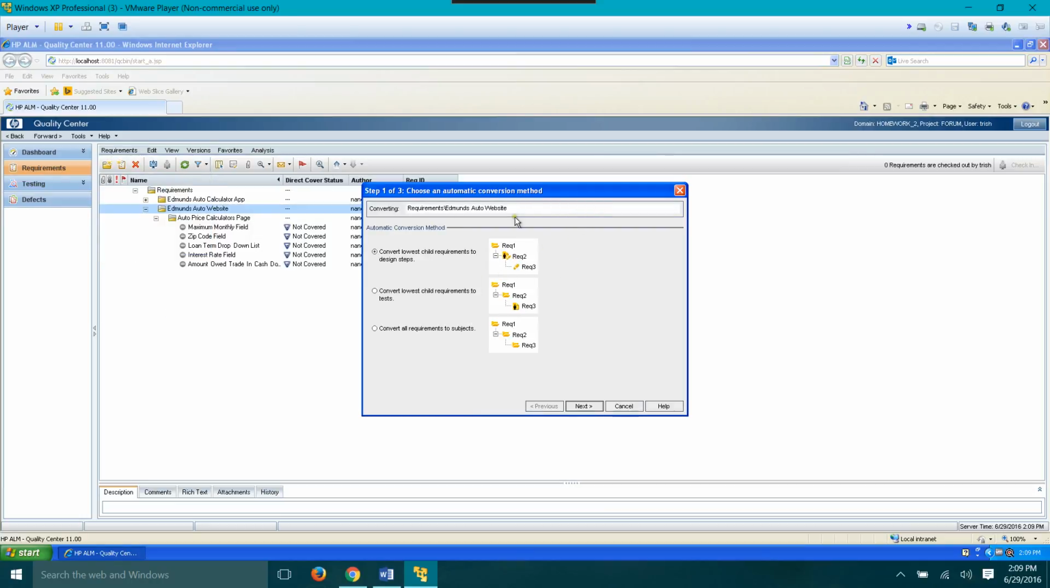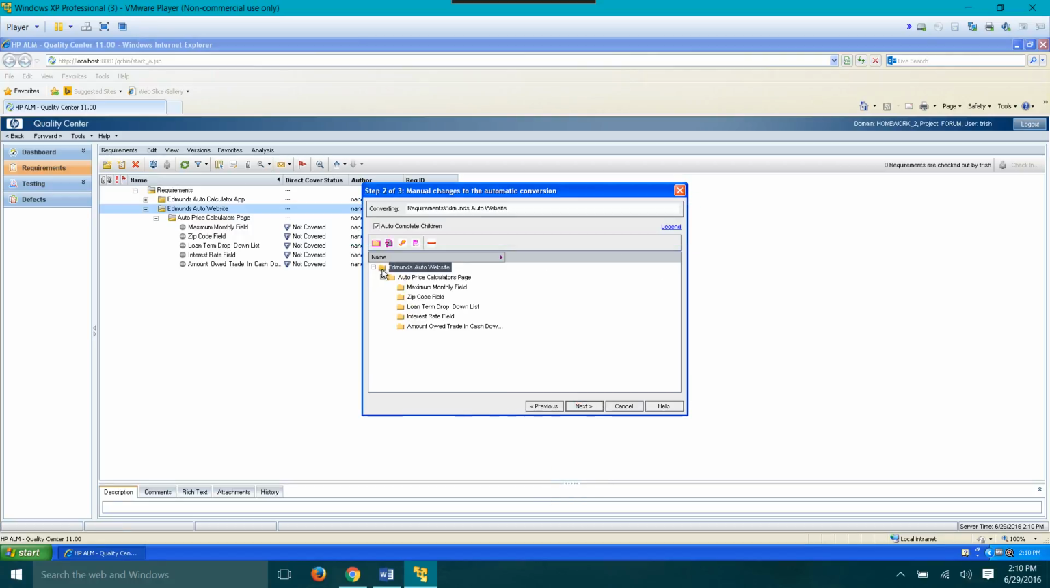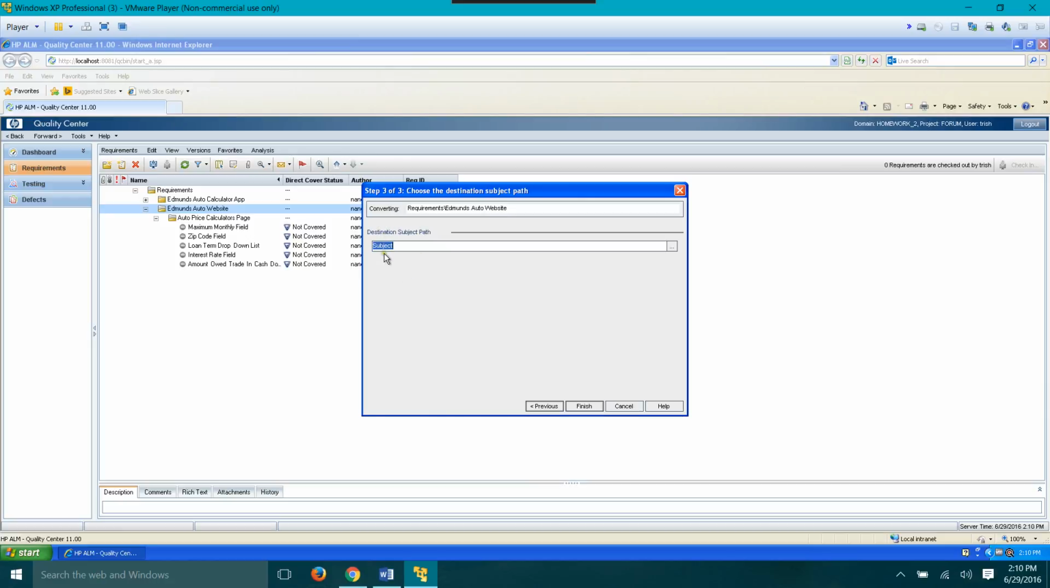As Jay taught us, we do not want to make the lower child requirements design steps because this is much too general. These are not even the tests. We don't want to convert the child requirements to tests because I'm going to use these as folders, and then I'm going to create positive and negative test cases under that. So let's just go ahead and convert everything to subject. In other words, it'll be folder, folder, folder. You click next, and as you see, it's catching everything from here on down, which is what we want. You click next. Yes, your destination subject path should be subject, and finish.